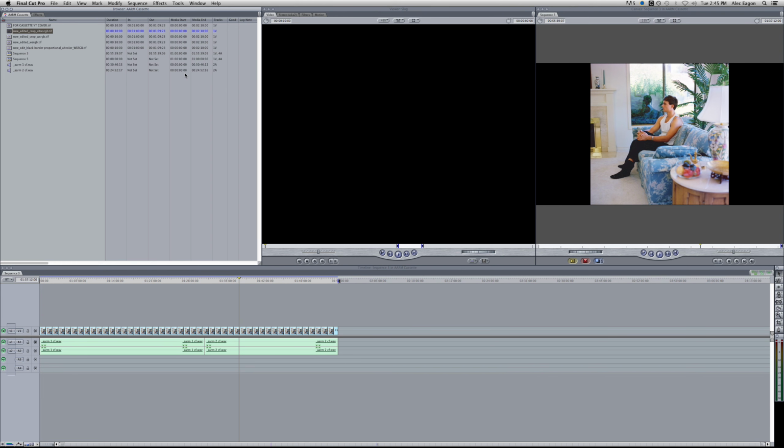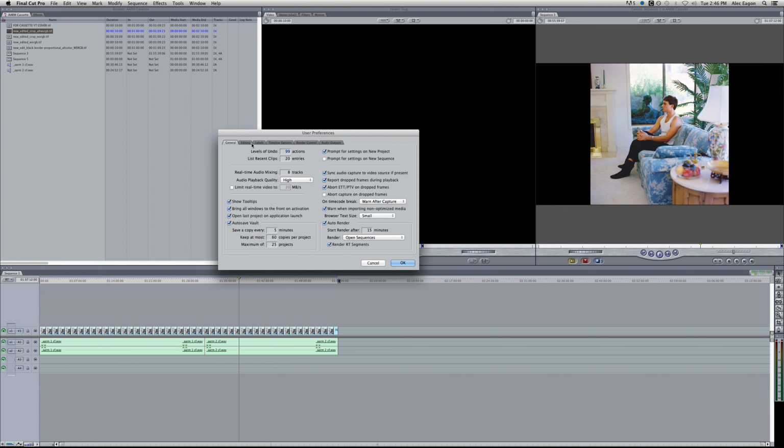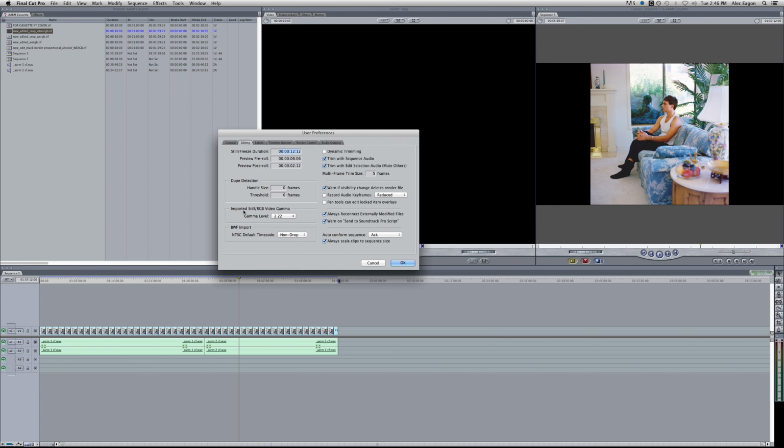I don't know the exact inner workings of that, but this is just a trial and error thing that I've done for a long time. And before you do that, you want to go up here to User Preferences, go to Editing, and then go to Imported Still RGB Video Gamma. Right now it's 2.22, which is the operating gamma of the photos that I've saved in Final Cut. So you just want to make sure that that matches.